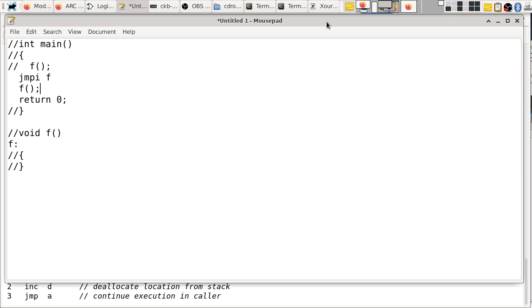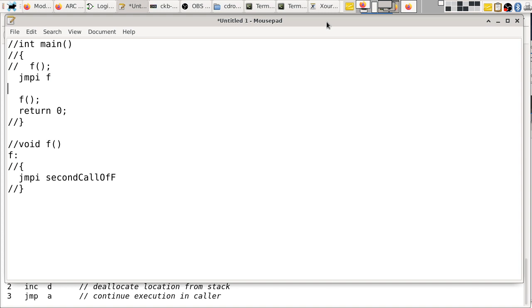So you need some kind of a branch in F, right? In this case, you need a JMPI. So don't copy this, because if you copy this, you need to make some changes to the code. This is not the finished product. This is just thinking things out loud so that we can say, okay, we need to go back to the second call. So we can say JMPI to second call of F. And that second call of F should be defined here, second call of F. And everything seems to be fine, right?